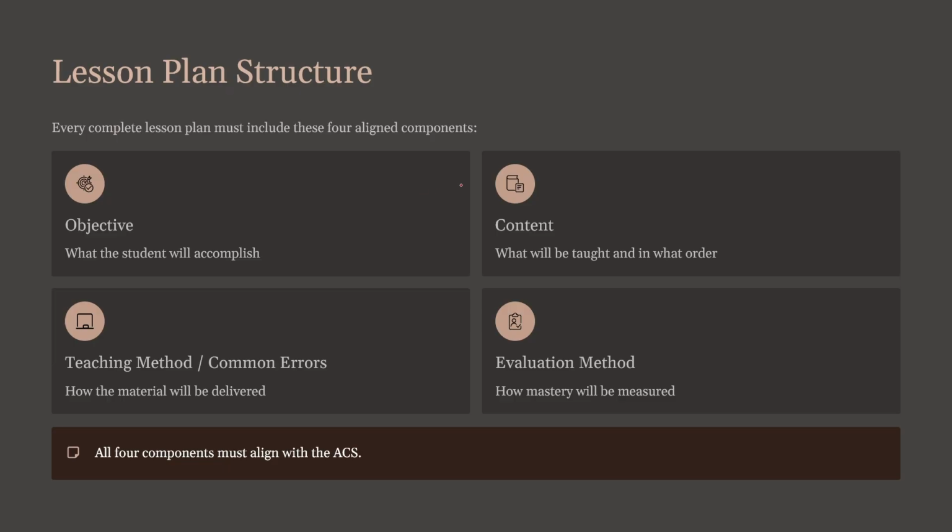And this slide shows the main components of a lesson plan. So, objective, content, teaching method or common errors, and evaluation method. The key point here is alignment. If those parts do not match each other, the lesson becomes confusing.